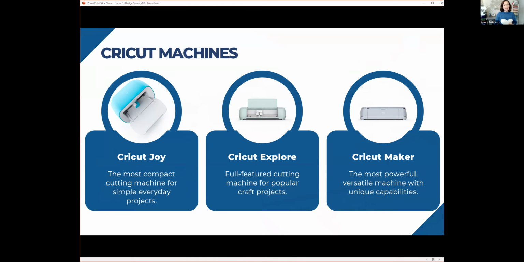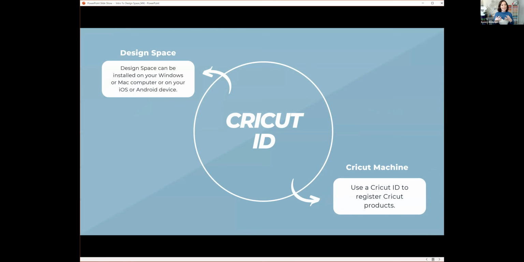And Design Space is designed to work with your Cricut ID. So you just need to have one single Cricut ID, no matter how many different devices you put Design Space on. And by that, I mean, I have Design Space on all my devices. It's on my desktop, my laptop, my tablet, and my phone. So I can use Design Space wherever I go, and all my information is stored up in the cloud. So when I transfer from one device to the other, I sign into Design Space using my Cricut ID.